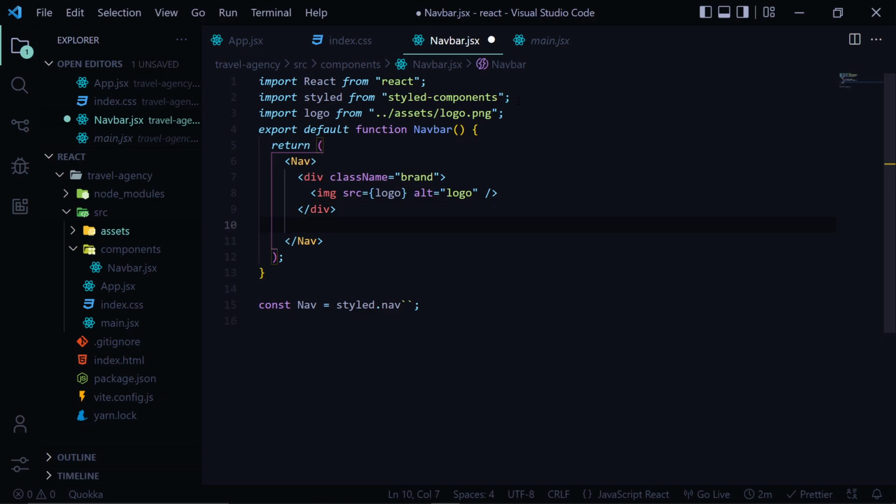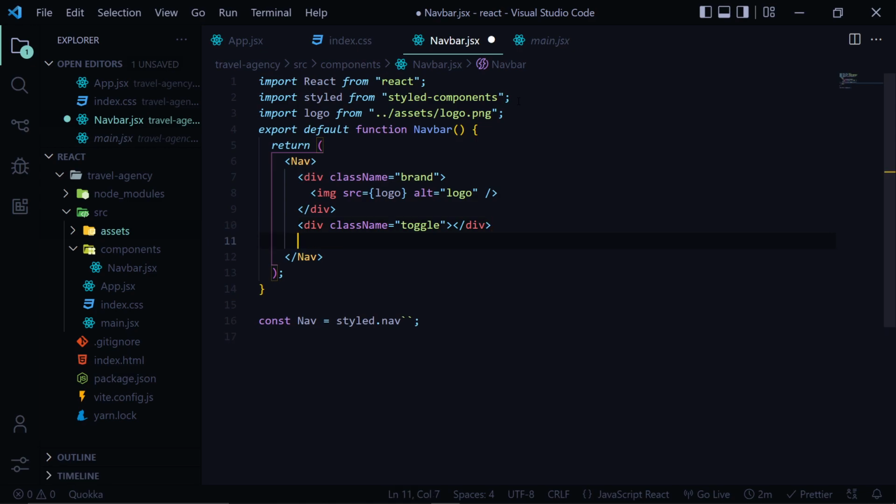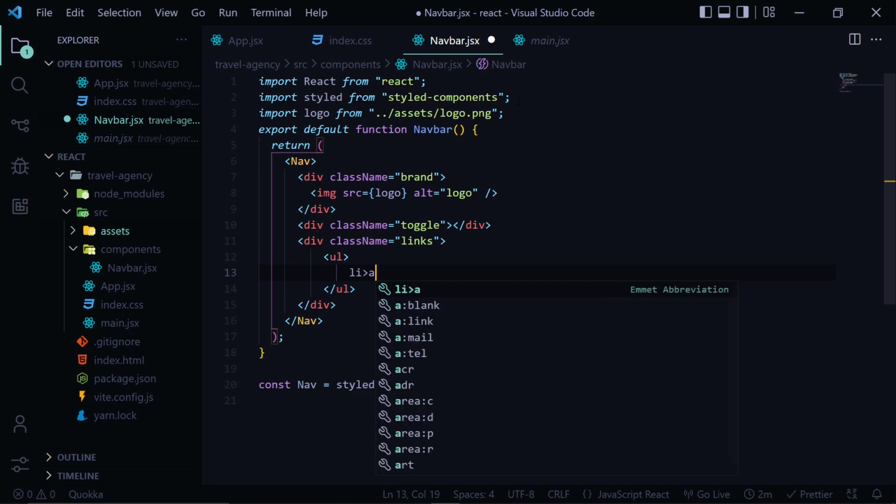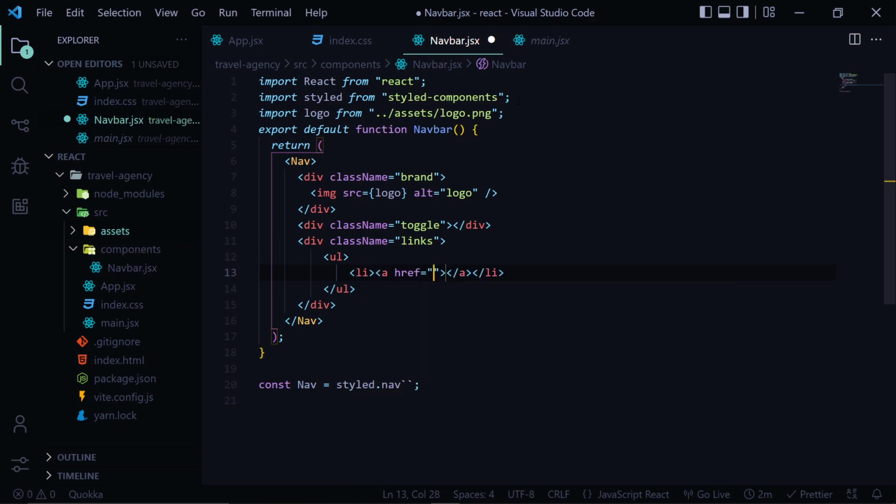After this div we'll have a toggle div. We'll skip this for now and we'll do this when we are creating the responsive navbar. Now we'll have links. Inside the links we'll have a ul. Inside ul we have li, and inside li we have a. This would be services.